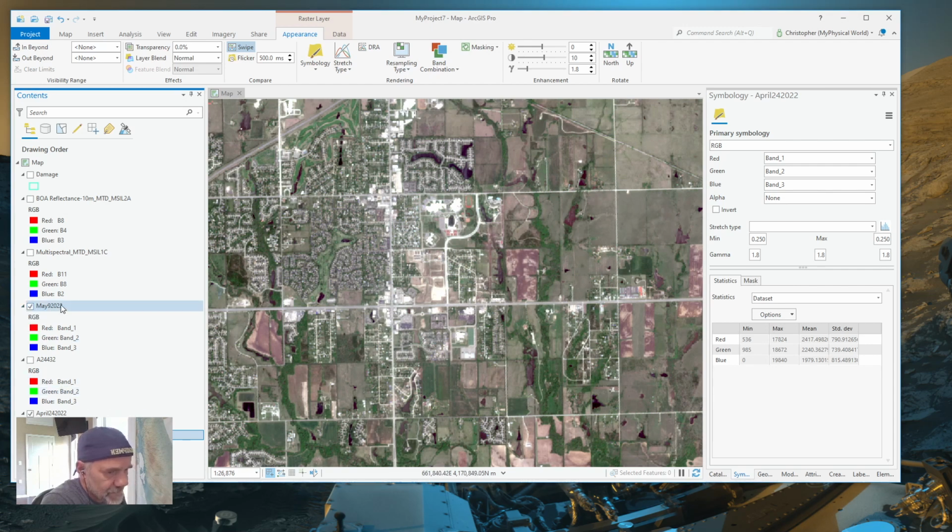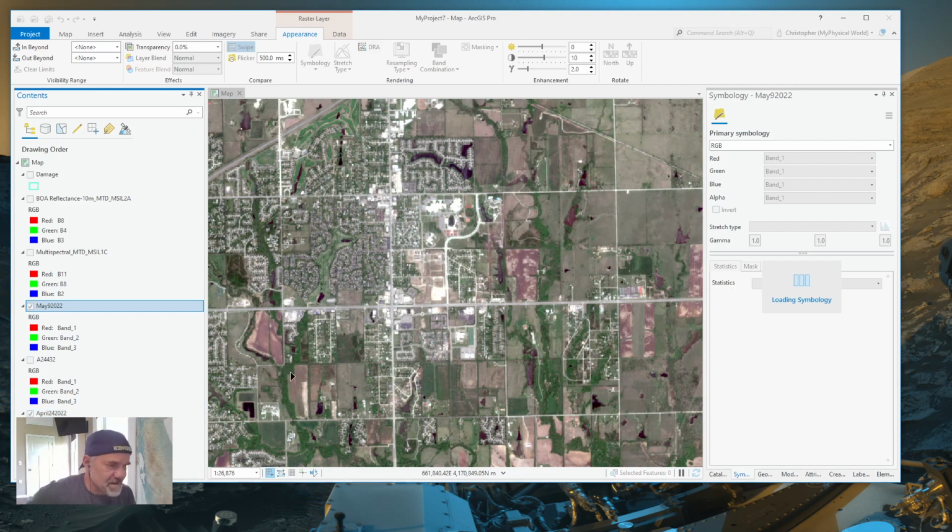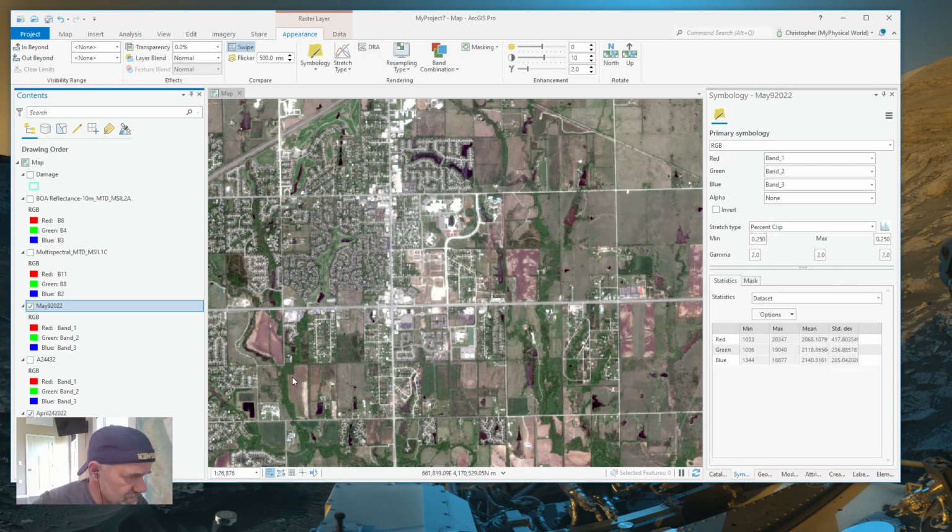Okay? Now, another tool that we can use, this is ArcGIS Pro, which is the most advanced geographic information system on the planet. And one of those memes that we see on Facebook: change my mind. This is the most advanced GIS out there.